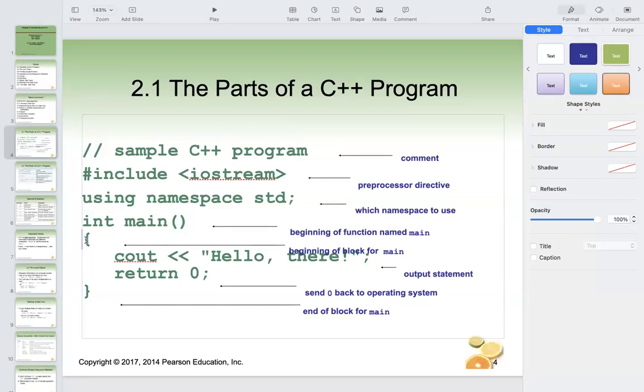Beginning of a function starts with an open brace. We have this cout hello there, return 0, and then we close it. This is a main function. The main function starts with this int. This means this function returns an integer data type. You can see here in the return statement, we say return 0. That 0 is an integer data type.